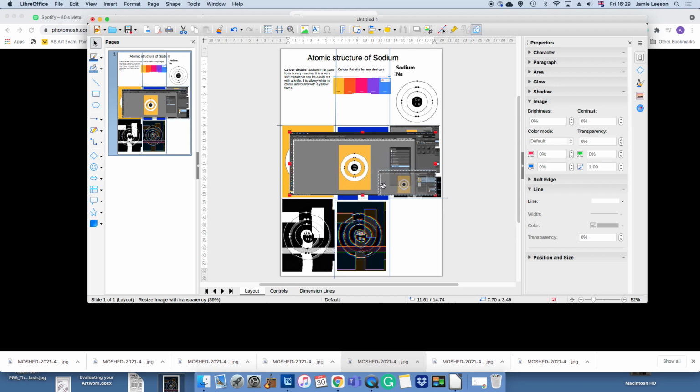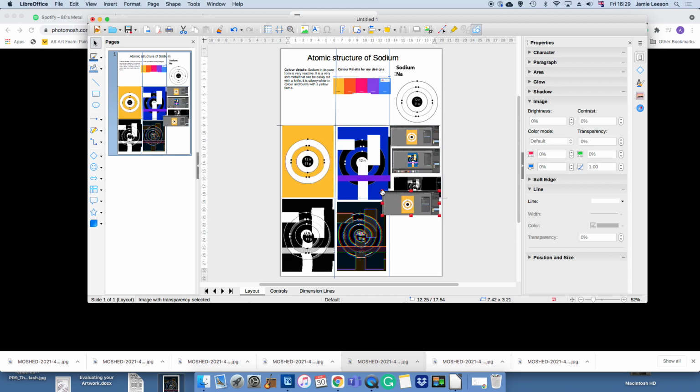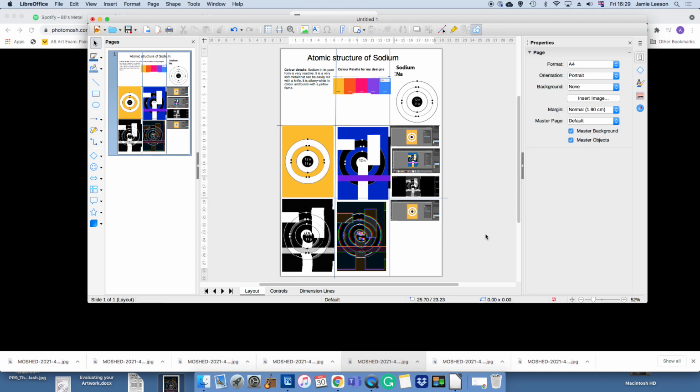Okay, so if you do it that way, that works out quite well, because then that leaves a little panel at the bottom for any writing later on. Alright, so you can just neaten these up a little bit so they're all the same sort of size. And there you go. So that's how you're going to experiment with your atomic structure.